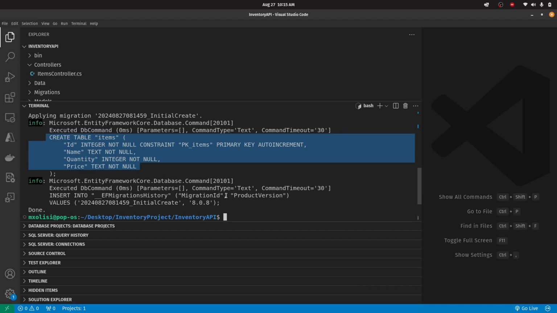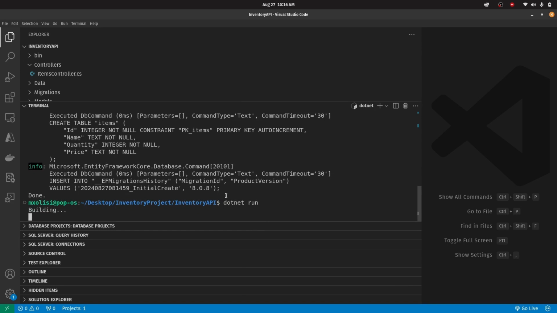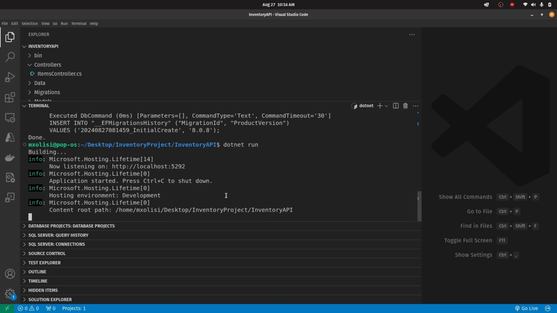What we can do here is actually leave this running. Let's just say dotnet run, right? So that we can continue to work on our front end. So we're gonna say dotnet run here to leave the backend server running, right? Okay, so it's running on this port, right? It's running on localhost 5292. We're gonna go back to this later on, right?